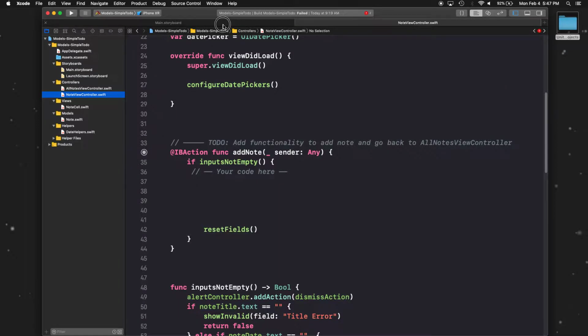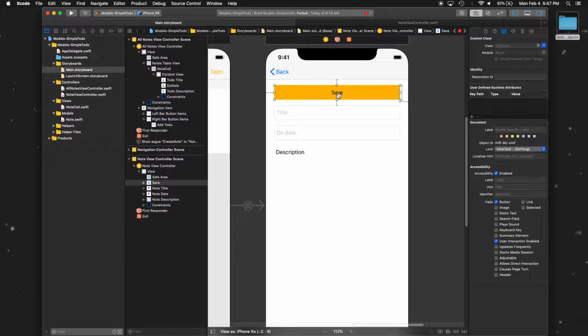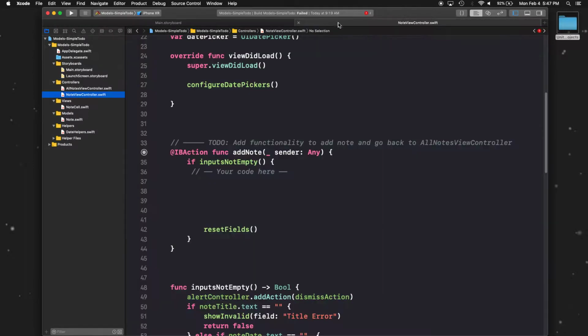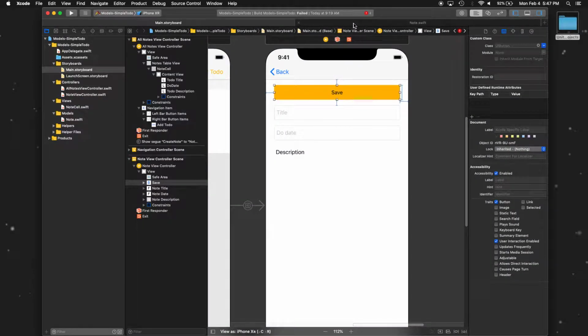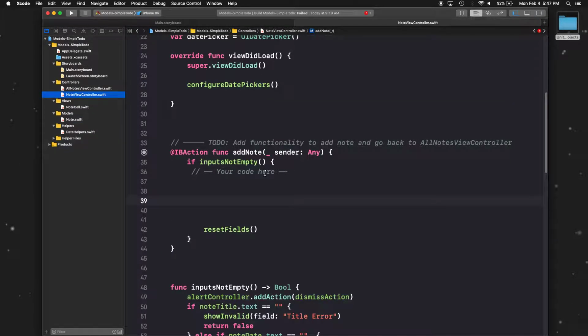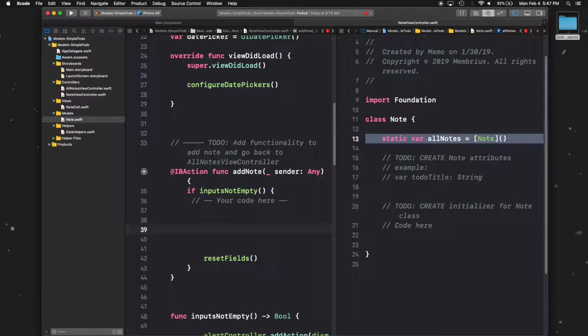So if you go back to your storyboard, this button, I want you guys to add the logic to it so that it adds the note into your note class, which is right here. So I created a static variable, all notes, which is an array of notes. So every time that you click the save button, you should add a note into this note class right here. Sounds pretty simple. And in the end, I'll show you guys what it should look like.